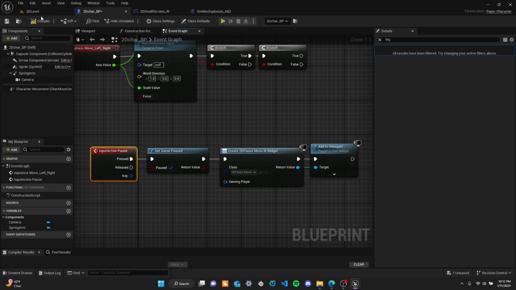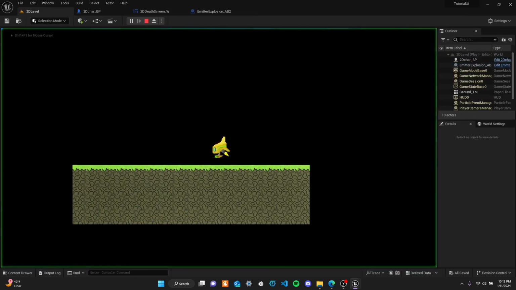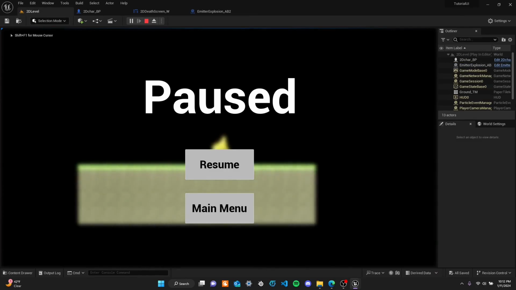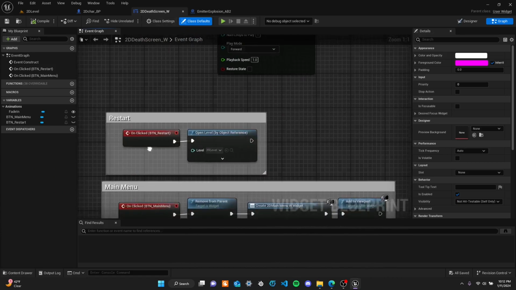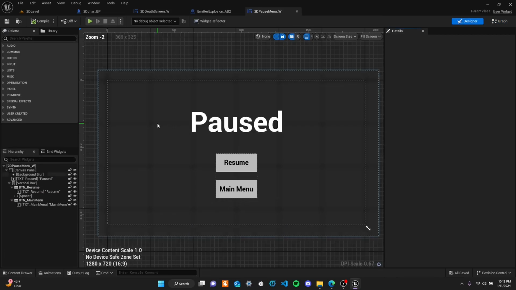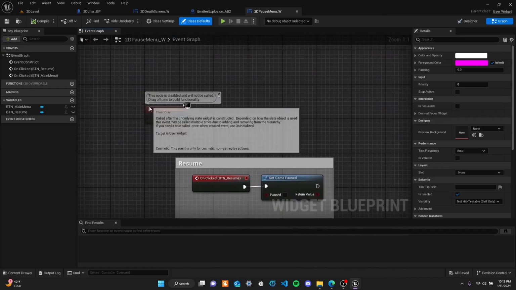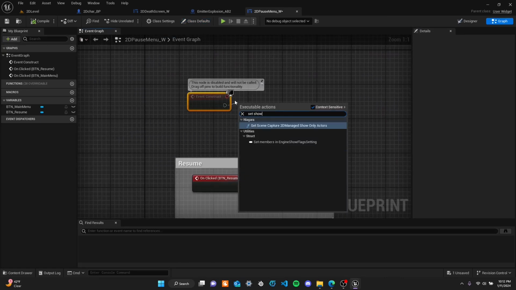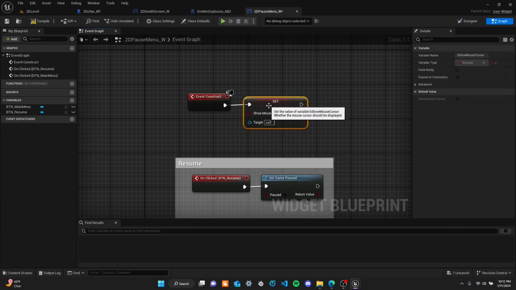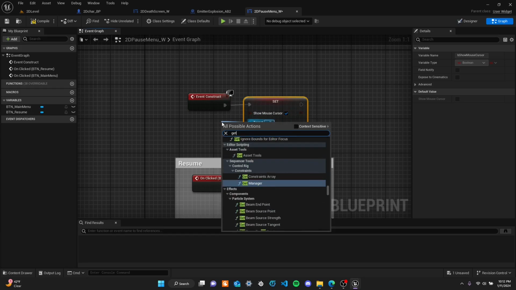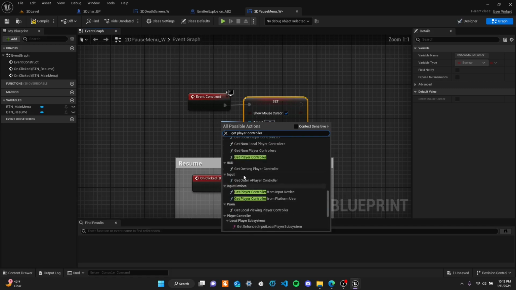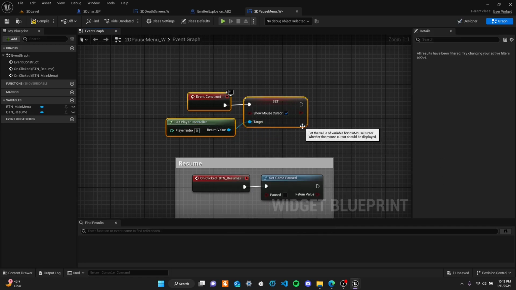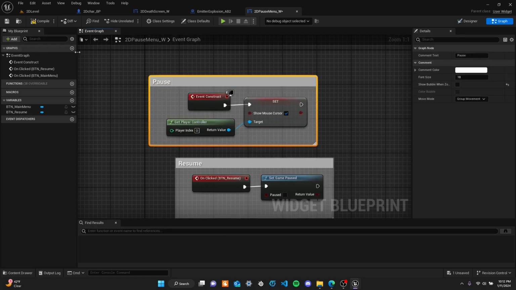Now it should work. When we press P, it pauses the game, but it does not show our cursor. So I want to go back to the pause screen. You can construct set show mouse cursor. We do want to show it. Get player controller. You can say pause.